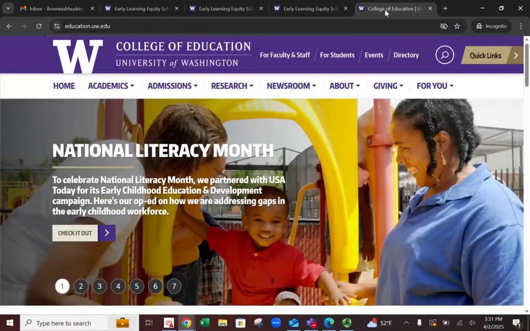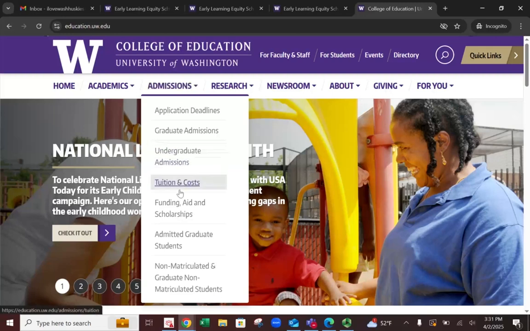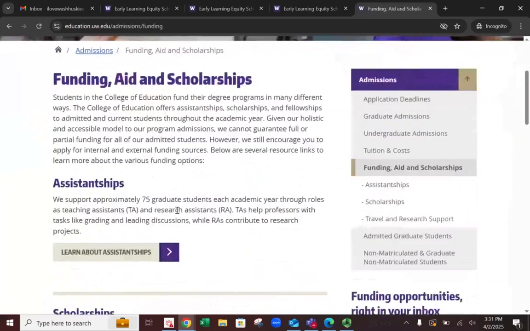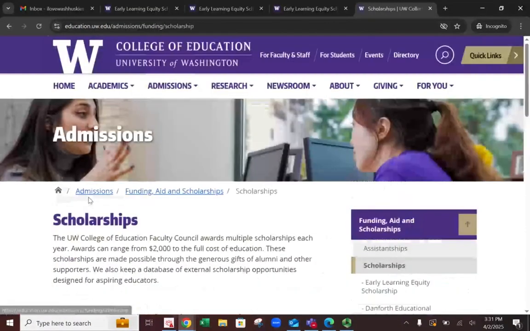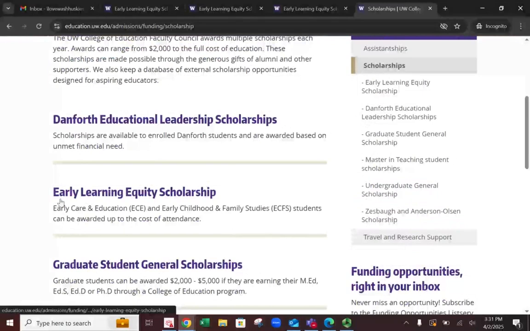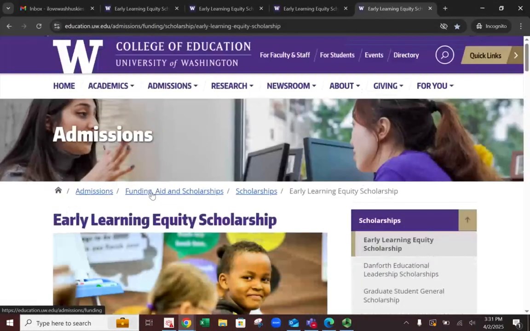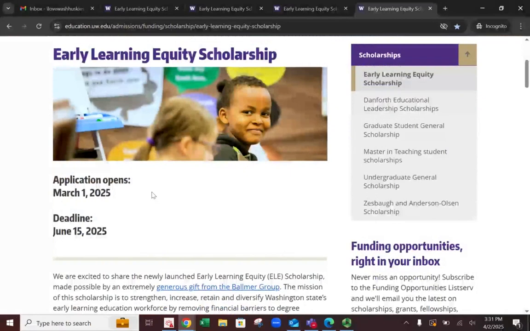If you're on our main webpage for the College of Education, go to Admissions, Funding, Aid, and Scholarships, click on that. Then click on Scholarships or Find a Scholarship. Scroll down, and you will see Early Learning Equity Scholarship. You click on this, and it will lead you to the same page.